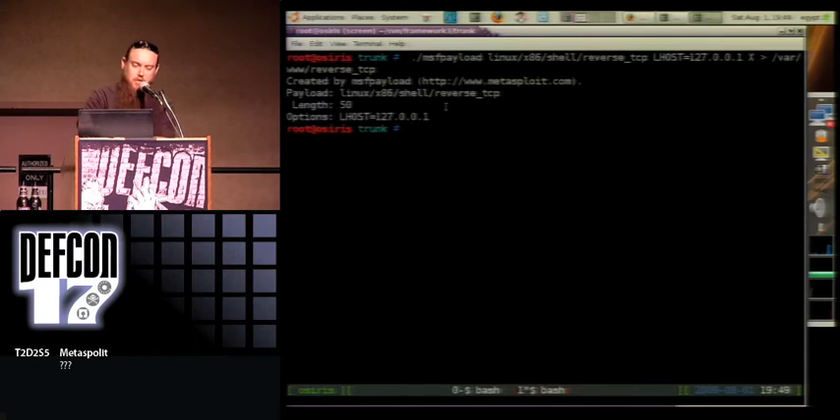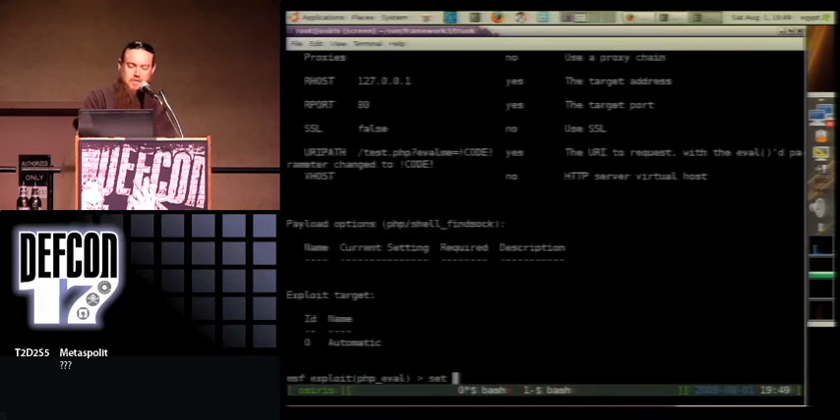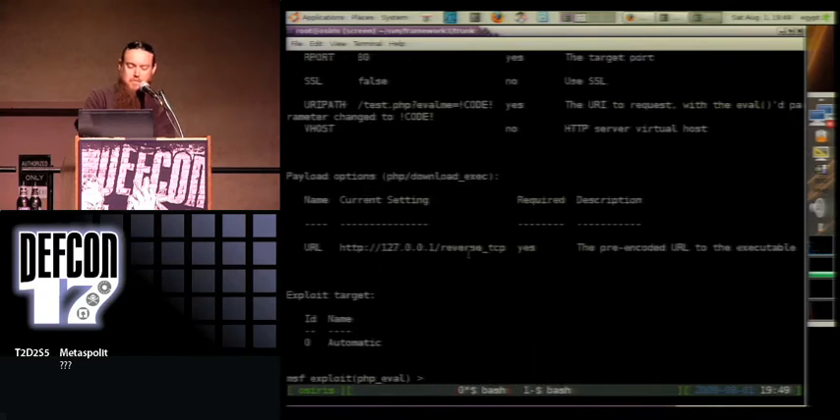So we can also create a Linux reverse shell payload. Using MSF payload, we create a file called reverse TCP. I'm being lazy here and hosting it from the same web server I'm about to exploit, but pay no attention to the man behind the curtain. So we can set the payload now to PHP download exec. So we're telling it to go download this binary, save it to disk, run it, and give us a shell.